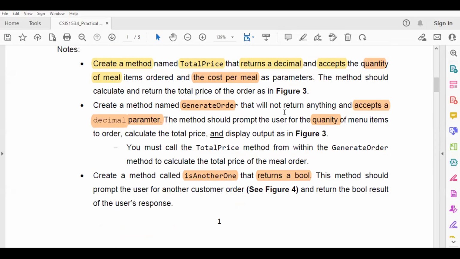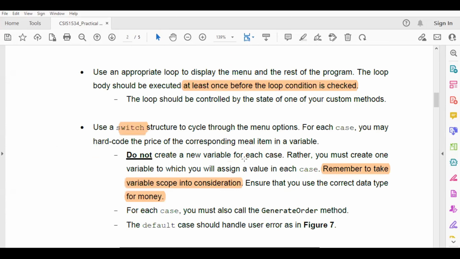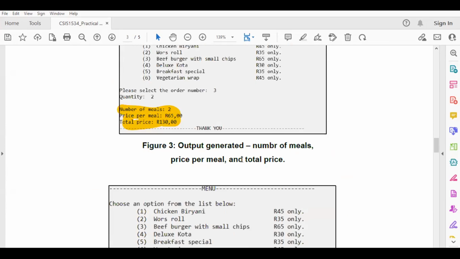create a method named generator that will return anything, and it accepts a decimal parameter. The method should prompt the user to enter the quantity. We already did that. And then calculate the total price and display it. So we calculate and display. How do we display? We use that display that's named there, saying number of meals is equal to this, price per meal is equal to this, total price is equal to that. So how do we do that?